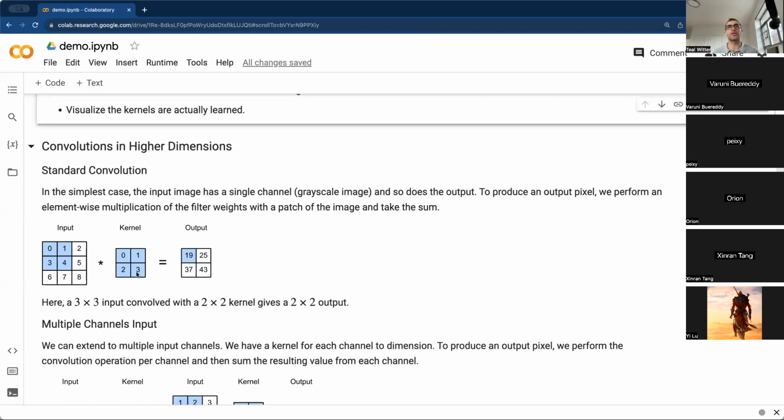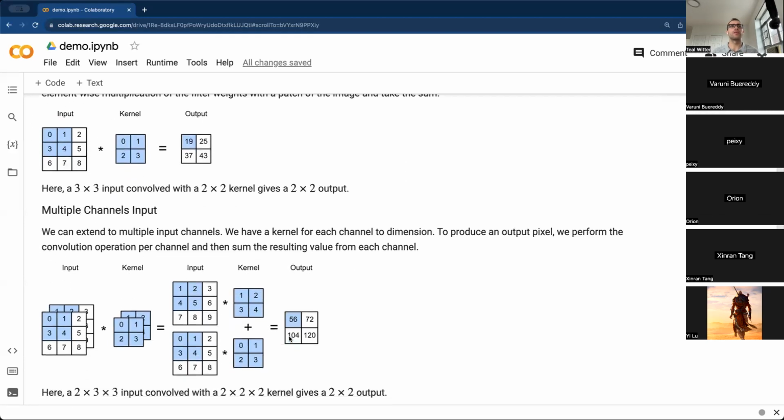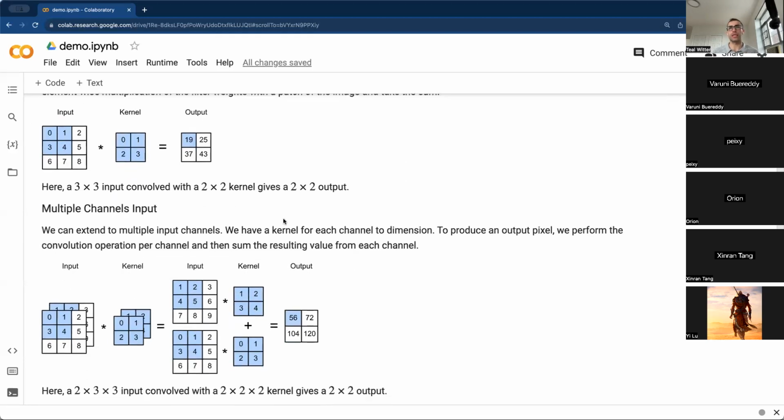And this is the standard convolution. When we're thinking about this, we say that we have a 3 by 3 dimensional input convolved with a 2 by 2 dimensional kernel, and this gives a 2 by 2 dimensional output. Of course, we can do this in higher dimensions, which is what we're going to do when we build neural networks. So we can have multiple channels as input.